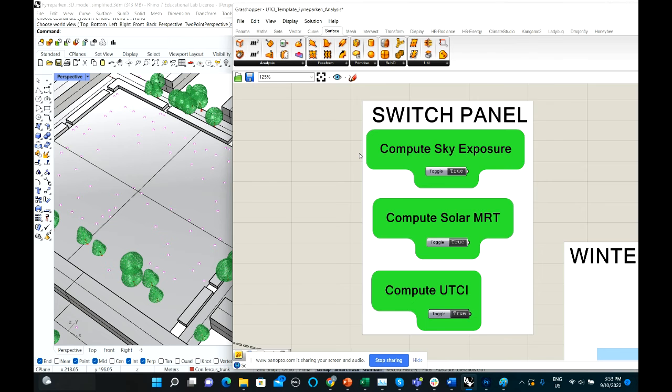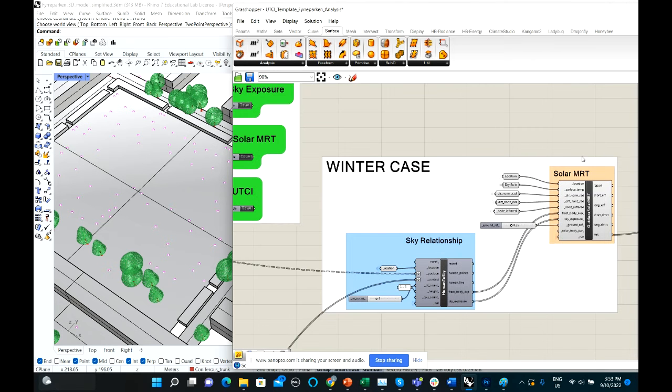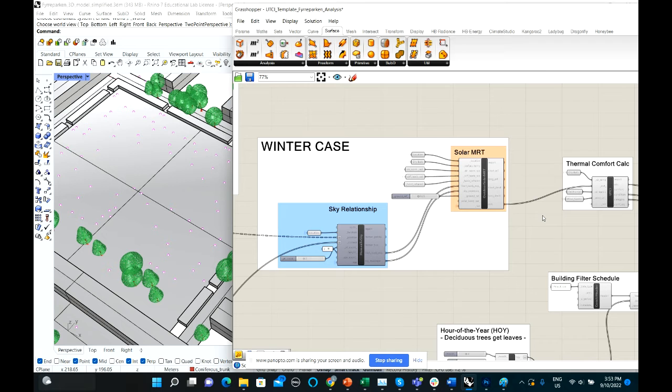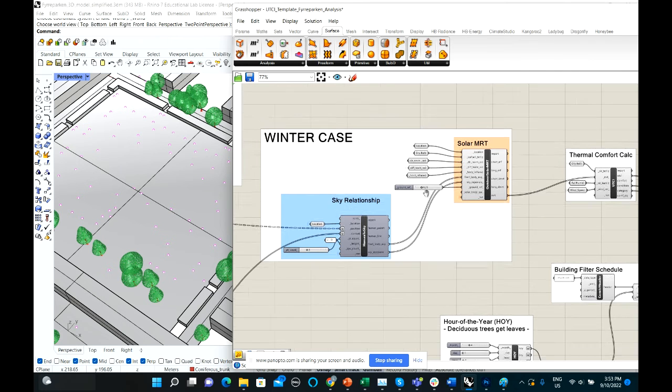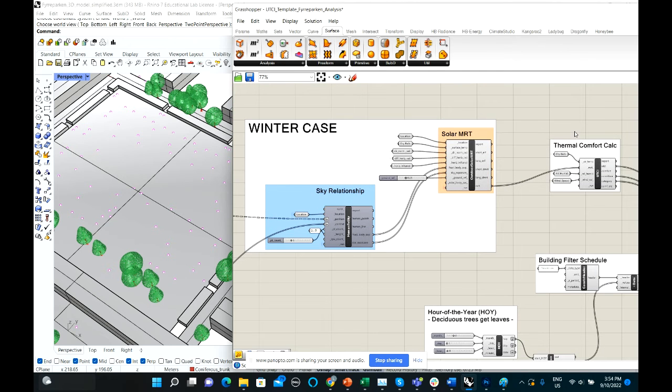So here it calculated for the entire year, assuming that the trees are deciduous, that they don't have any leaves, the winter case. But it did it for the entire year because we cannot control the schedule here when we are running this. It always runs for the entire year. So here we ran the sky relationship, the solar MRT, as we saw in the small template file that we used in class, and here it calculated UTCI.